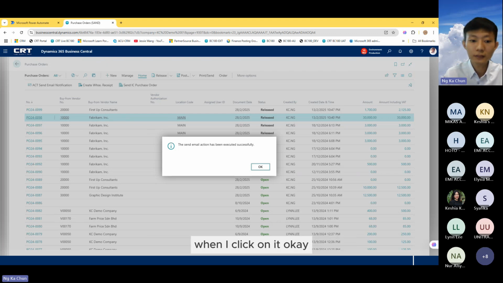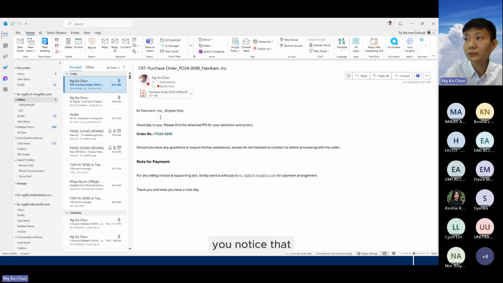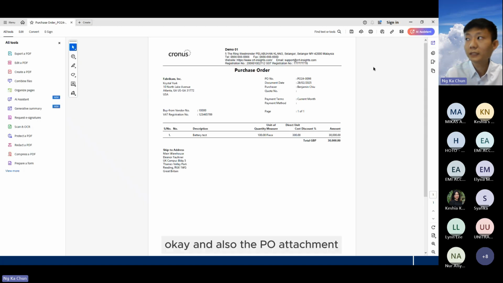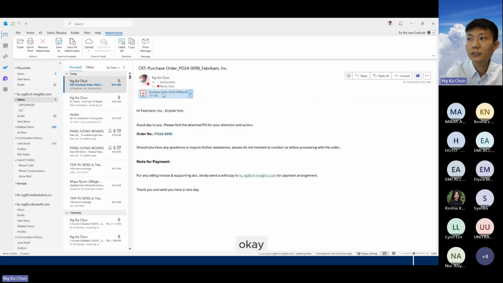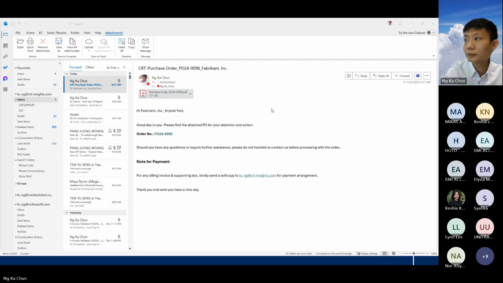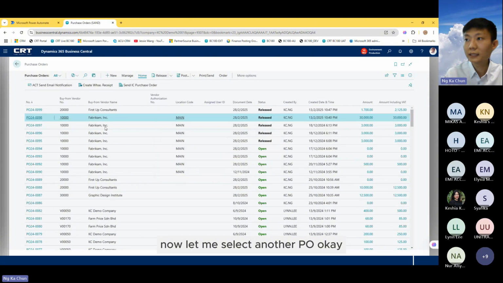When I click on it, I just need to come back to my email. So you will notice that system will auto send out the email notifications, and the data that I preset using the variables, all will be presented over here, depending on my configuration. And also the PO attachment, it actually can be configured by your user upon the email notification template design.